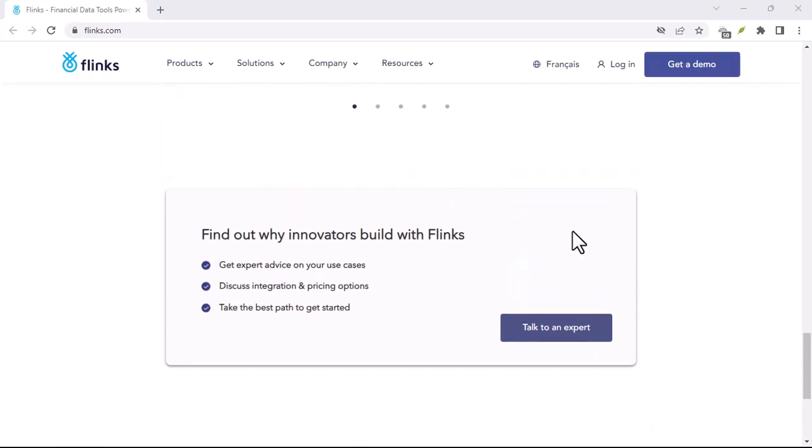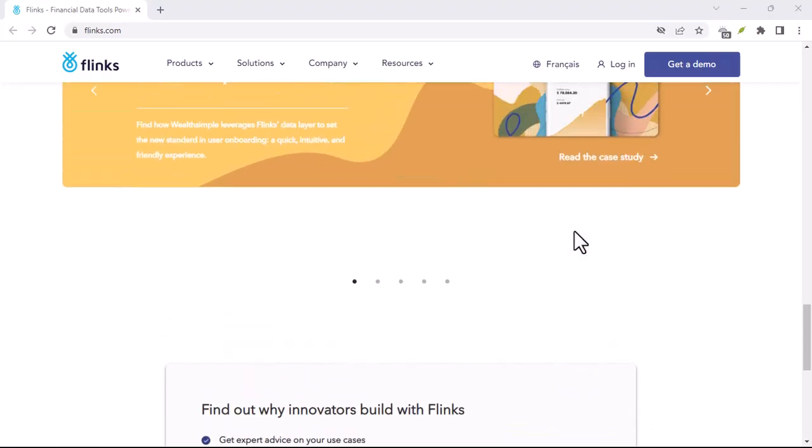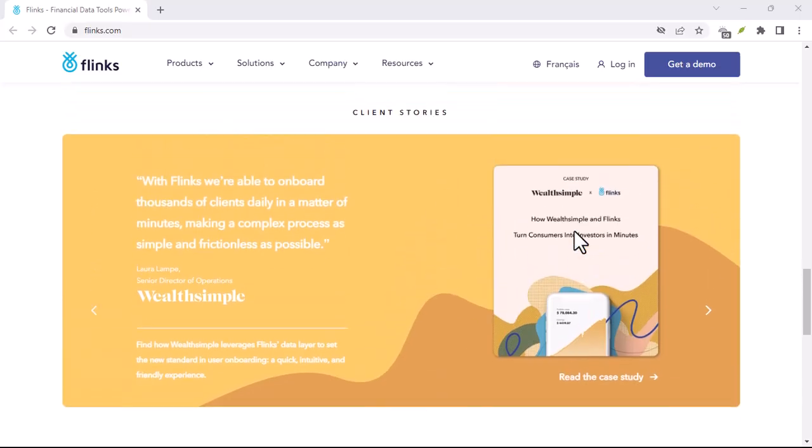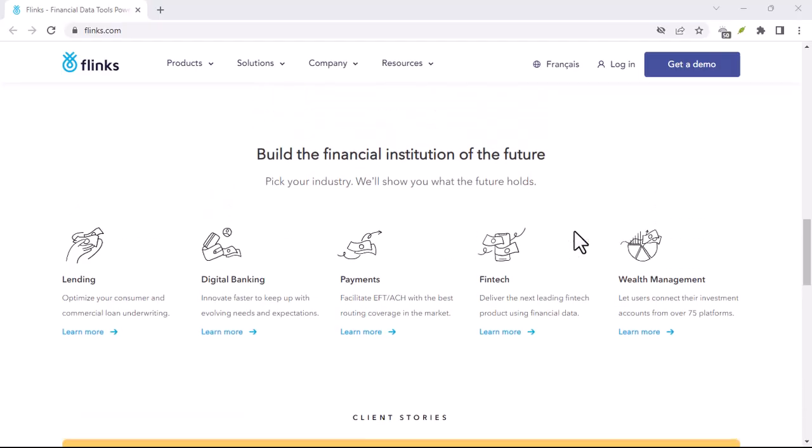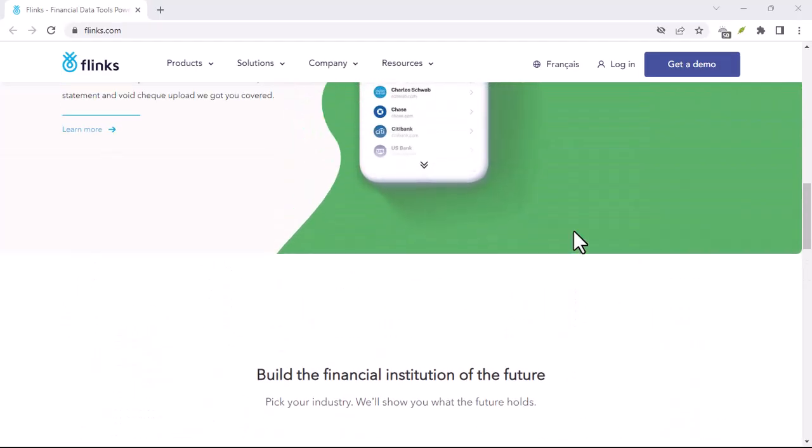In short, Flinks is a secure intermediary that simplifies the process of accessing and analyzing consumer financial data, driving innovation in the digital finance industry while prioritizing user consent and security.